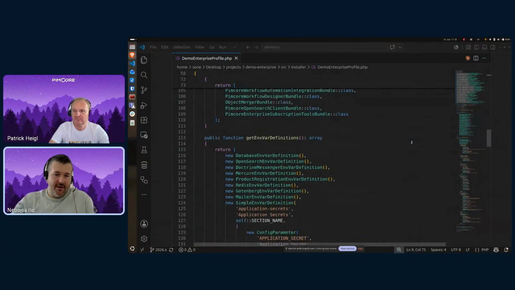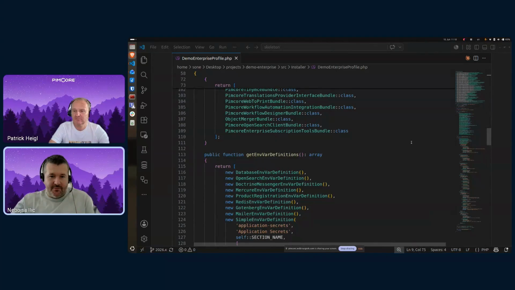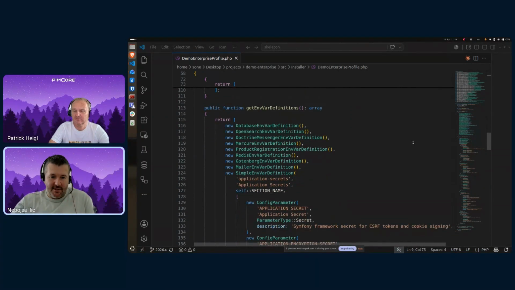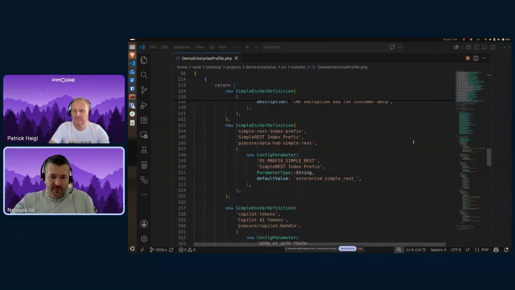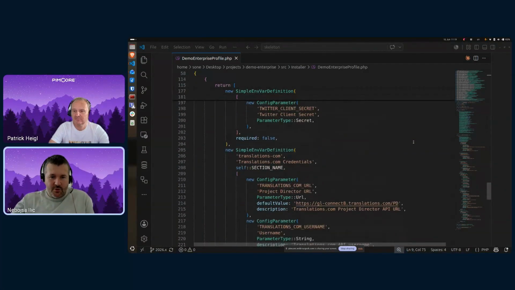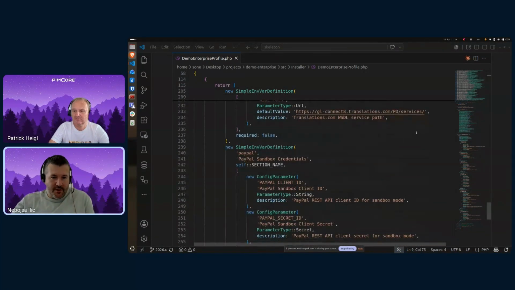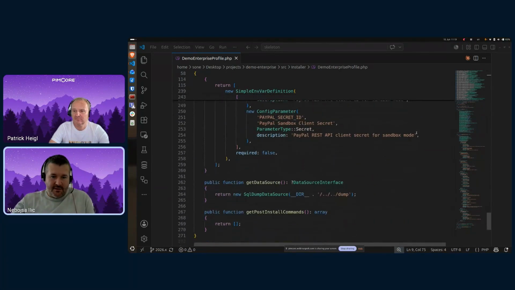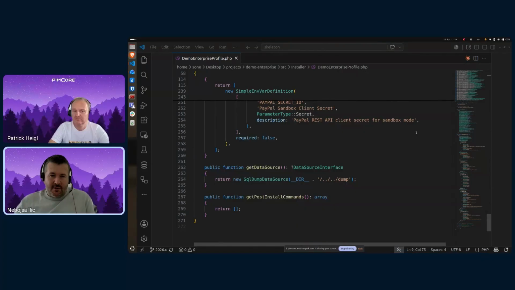what else? You can define variables, a type of environment variables. So you have secret ones, you have string ones, and DSN ones. You can also add your own types of variables. You can also include SQL dumps, if you have prepared ones that you need to run on install. If you need to run some specific post-install commands, you can also run them with the installer.